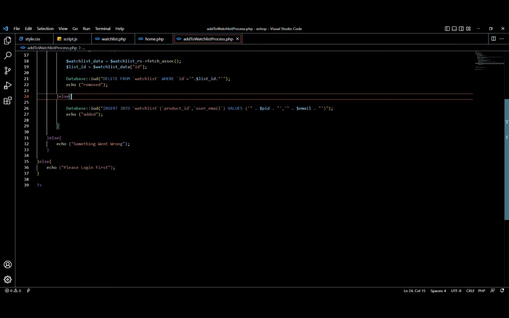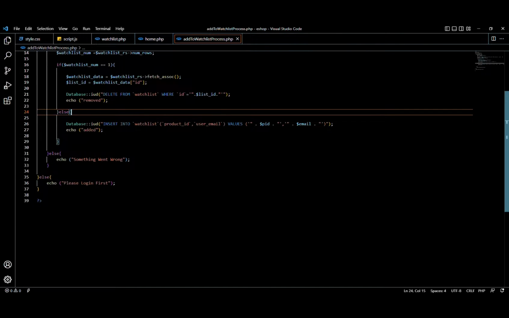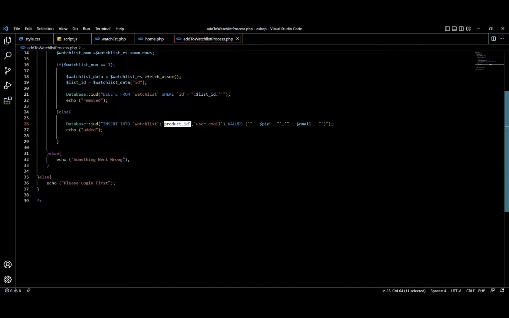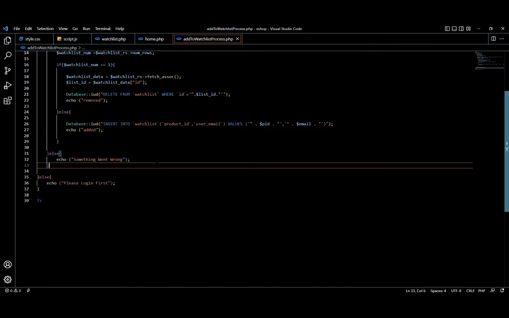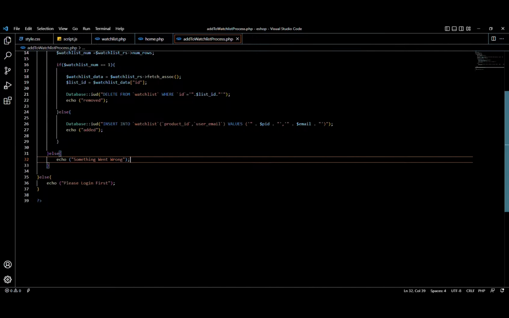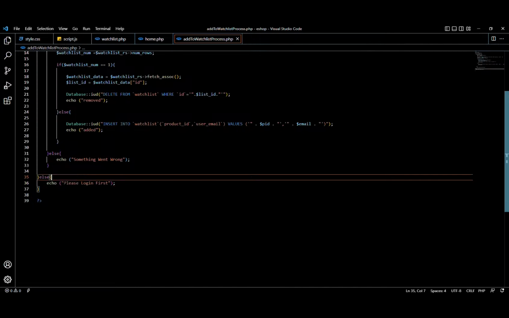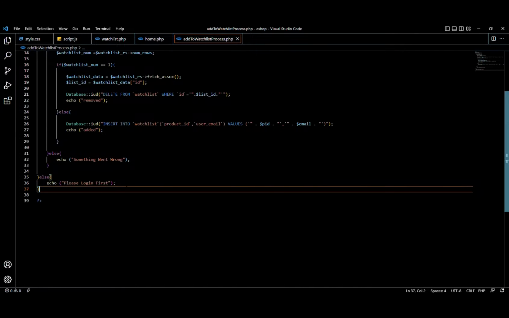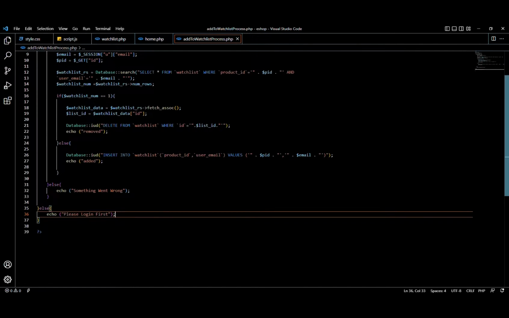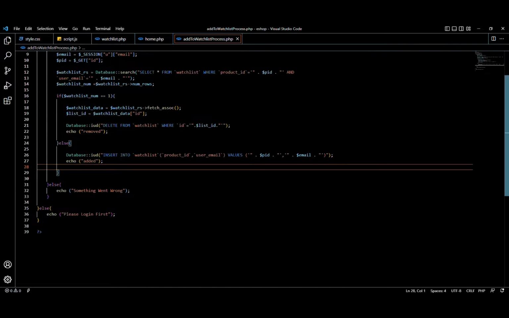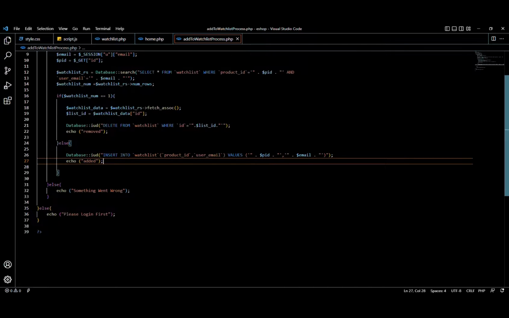Else it will insert to our watch list the product ID and the user email and the values of the product ID and the email, and it will echo added. If not, it will echo something else, something went wrong. This will happen if there is an error in our database or something wrong in our code, or it will say please log in first. So we have to be logged into a page for this to appear. So that is that. And like I said, it will finally give us the values echo removed or added.